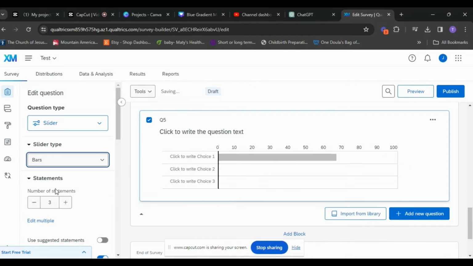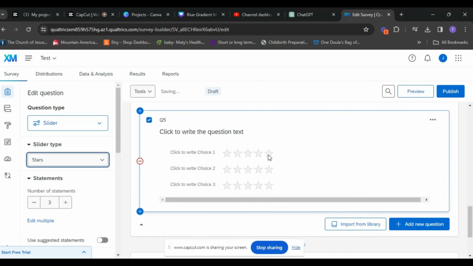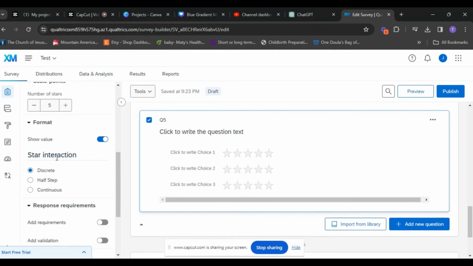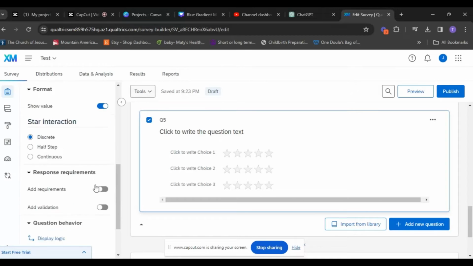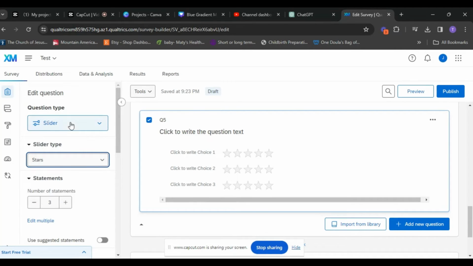There's sliders, there's bars, and there's stars. Stars is a pretty popular option. It's going to spit out a number on the back end, and say they select this first one, it's going to be a 2 rating. You can do different star interactions. There's discrete, half step, and continuous. And you can add requirements and carry forward or display logic, as you could with other question types.